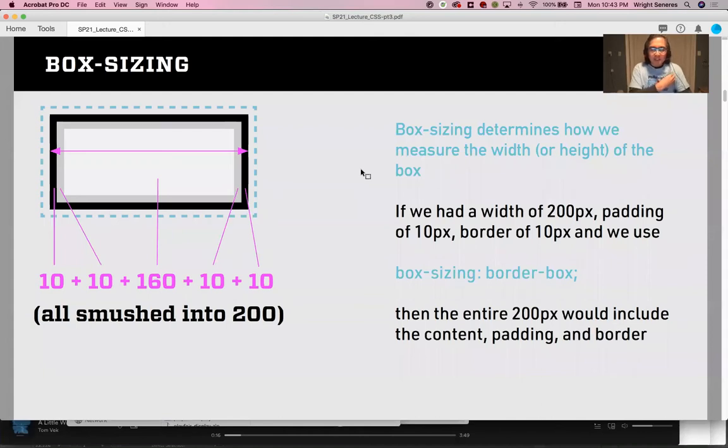Now we have something in CSS called box sizing. This can help us determine how big our boxes are. So we can determine how to measure the width or the height of our box. So if we have a width of 200 pixels, padding of 10 pixels, and border of 10 pixels, and we use box sizing border box, then the entire 200 pixels would include the content, the padding, and the border. So everything gets smushed into 200 pixels if we use border box.